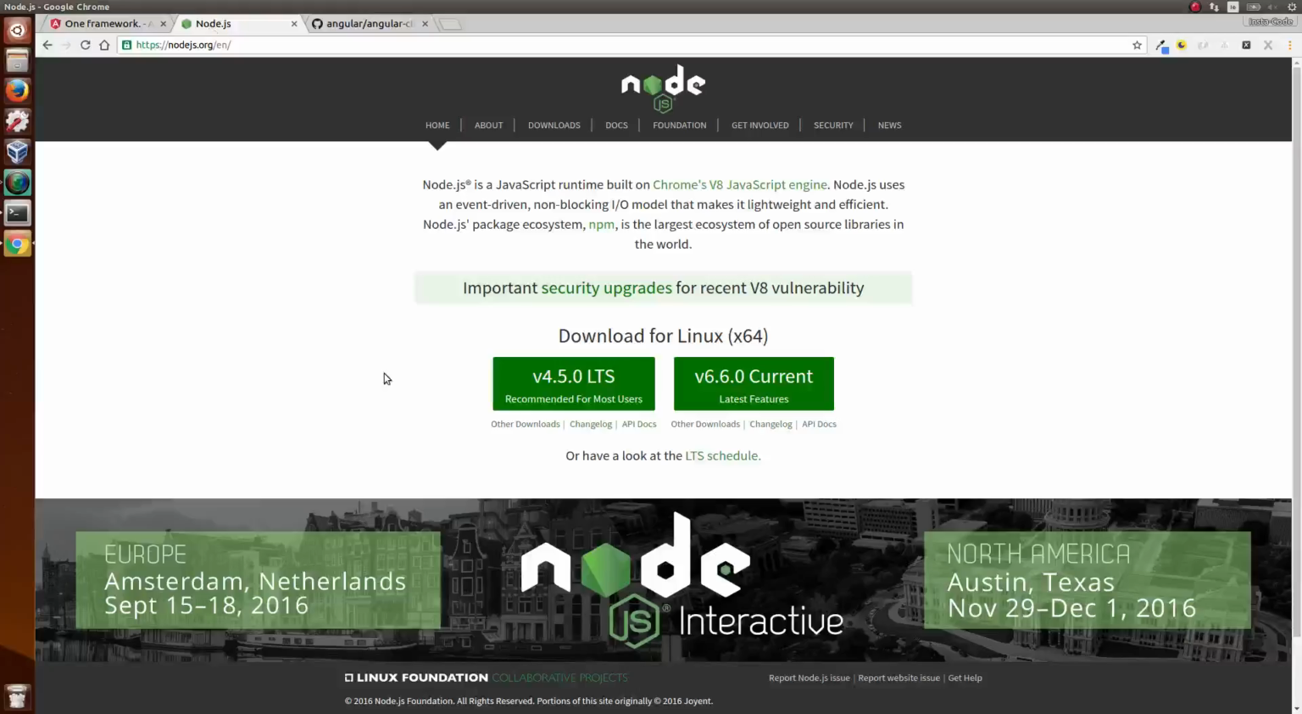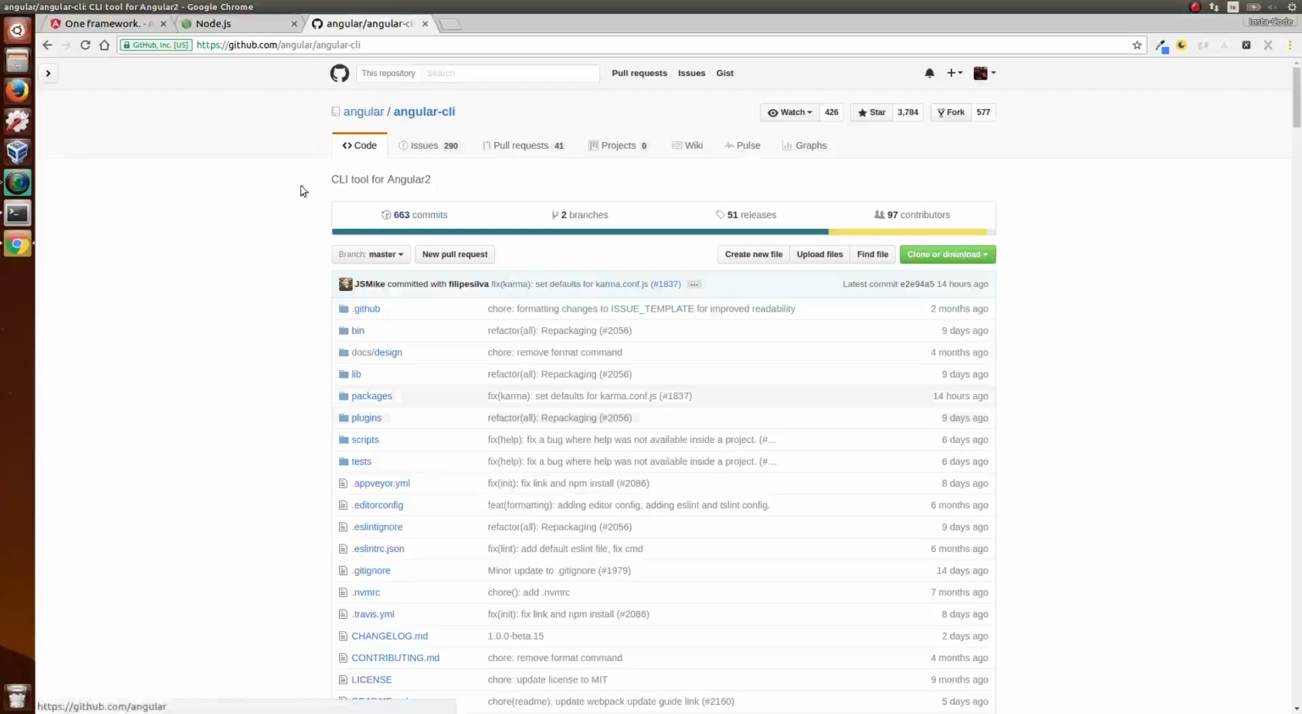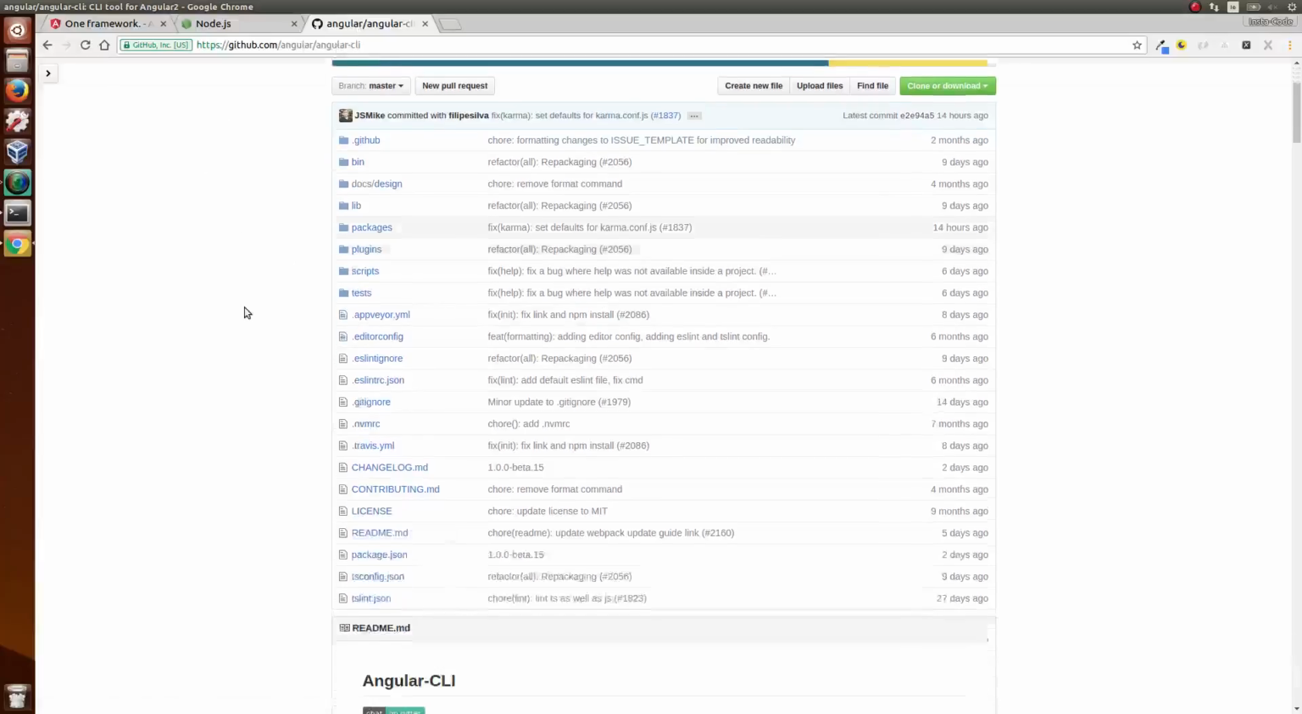You can check and see if you have it installed by opening up the terminal and typing in node space minus v, and it'll come up with the version. Just make sure you have the most up-to-date version. Either one of these is fine. Also, we want to go over to the Angular GitHub right here.